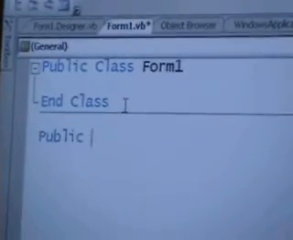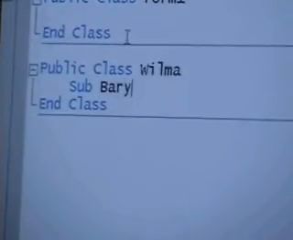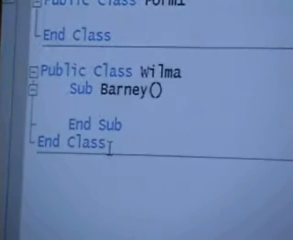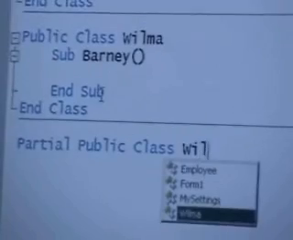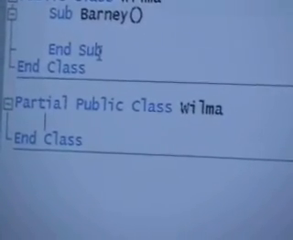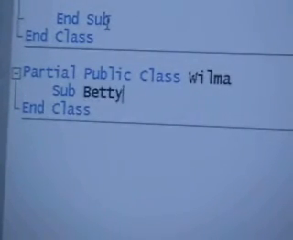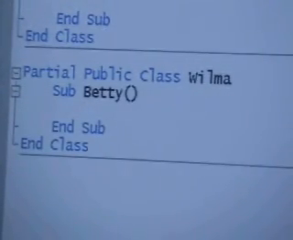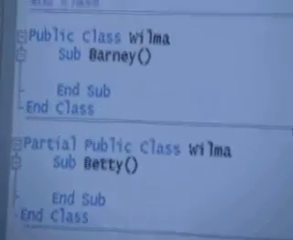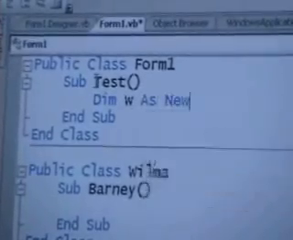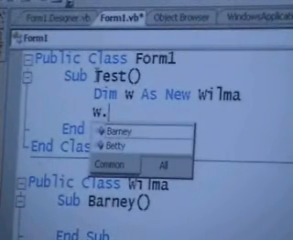So I have a Public Class Wilma, and it's going to have a Sub Barney on it. And I'm going to create a Partial Public Class Wilma. And I'm just going to add directly onto that Wilma class. I'm going to create a Sub Betty here. And you'll see that if I create another Sub Test, and I Dim W As New Wilma, W will contain both a Barney and a Betty.